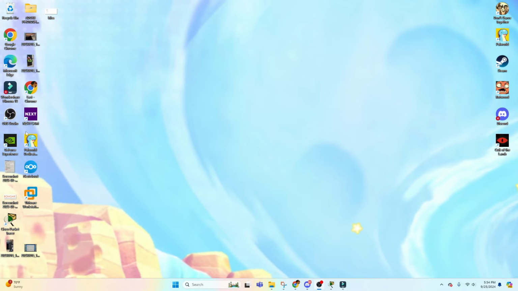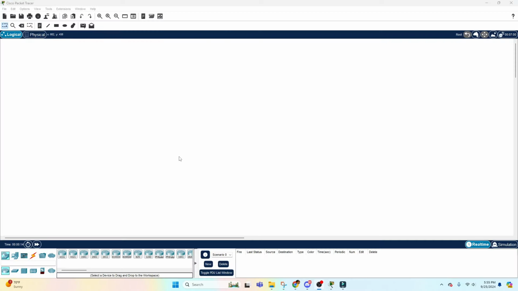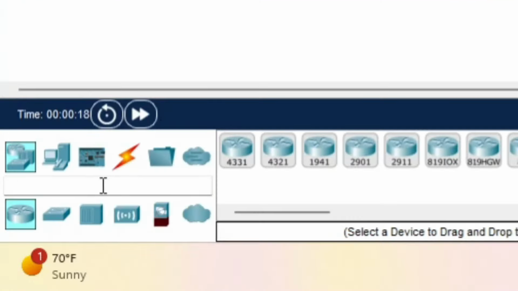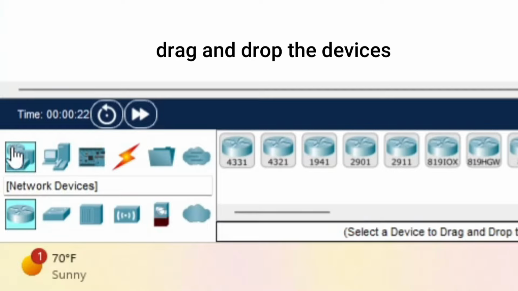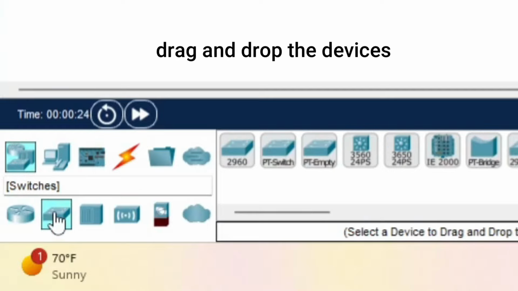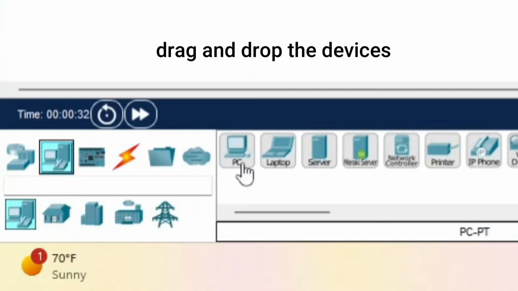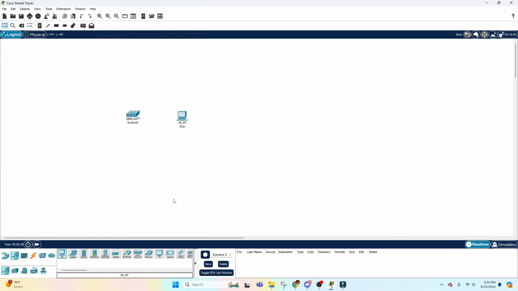Okay, so let's launch Packet Tracer here and add the following devices to your workspace. Go to the bottom right corner of Packet Tracer and let's add the networking devices here for a switch. Let's add one 2960 switch, and go to the end devices and add one PC, and then let's connect this together.